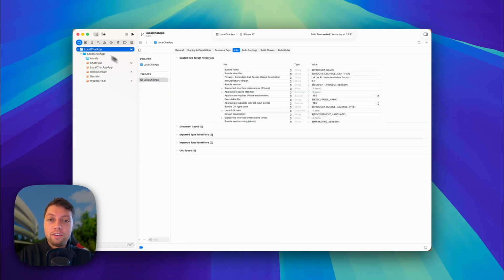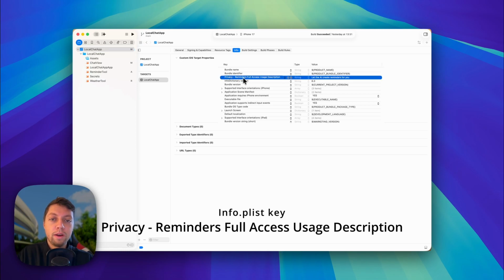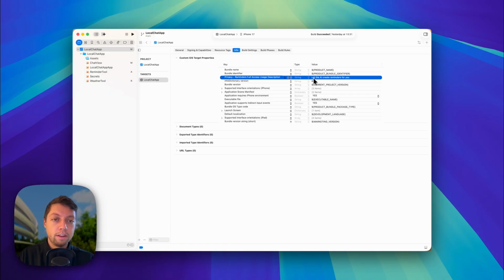So before we get started, you need to head into your info.plist file or just your info tab here in your project settings. And you need to add the privacy reminders full access usage description key with any arbitrary value. So in my case, I wrote "let the AI create reminders for you." This is needed as we need to ask for permissions to access reminders.